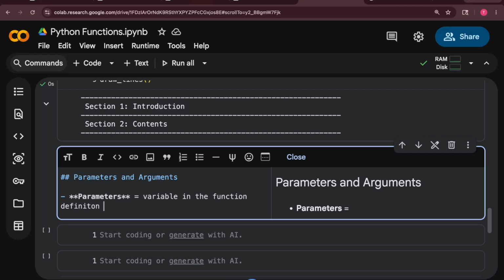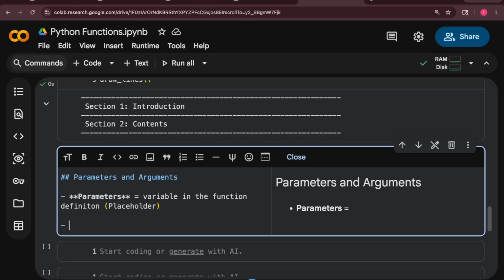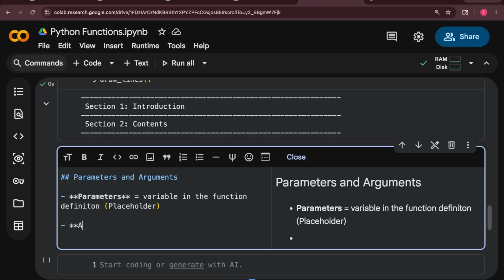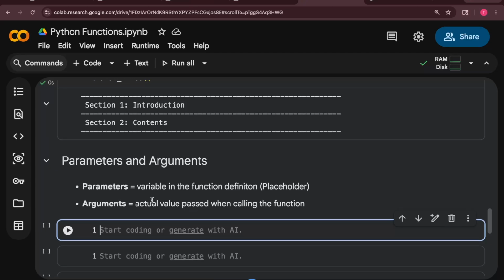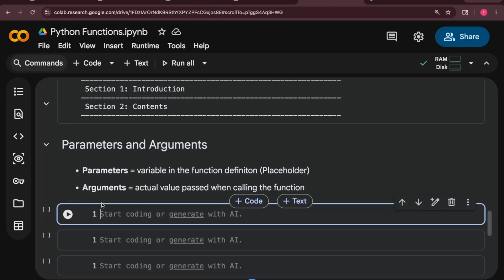Yeah, you can say it like placeholder. Okay, and arguments equal to actual value passed when calling the function. See, this is the definition of parameter and arguments.